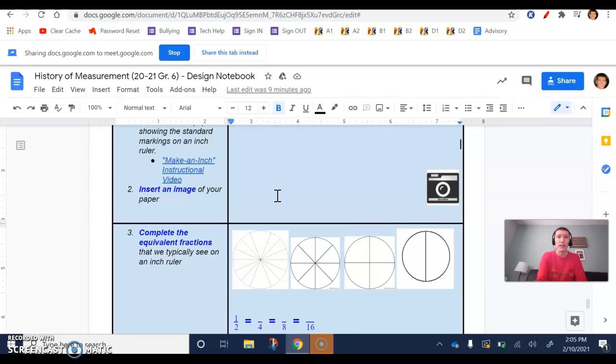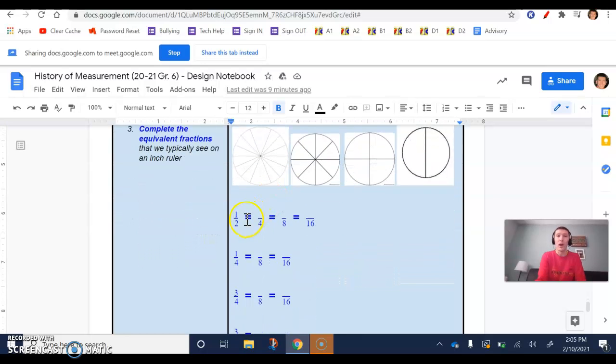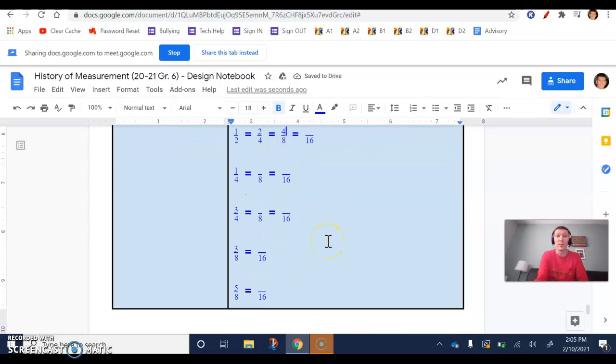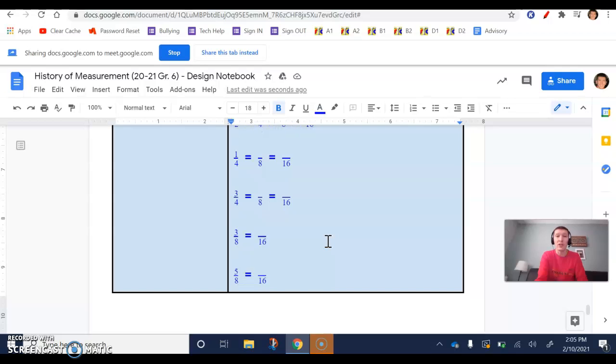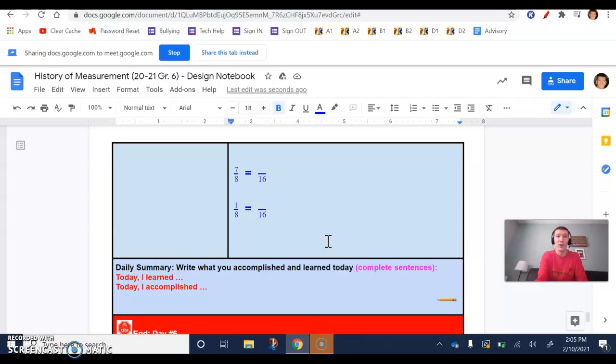So that's going to be the main activity for this. Afterwards, you need to complete the equivalent fractions that we typically see on a ruler. So the numbers that you wrote down on there of half of an inch, well, what is that equivalent to? And so it would be 2 out of 4, 4 out of 8, and 8 out of 16. So you're going to go through each of these fractions, write down the equivalent fractions for each one, and then you're at your daily summary.